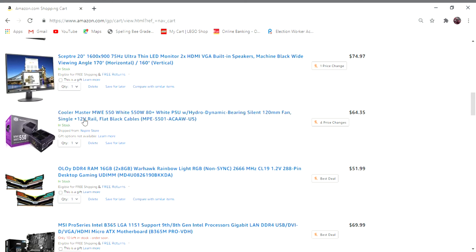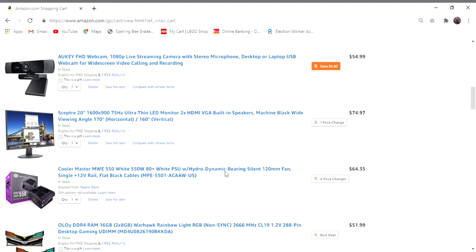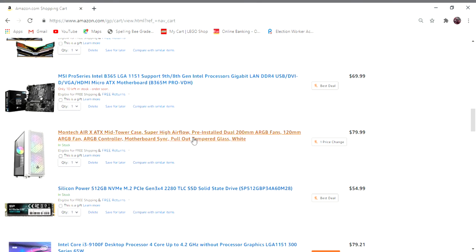80 Plus White, a Cooler Master MWE 550W. It's basically overkill because, yeah, if you earn a lot of money from Twitch, then you better upgrade. And then, yeah, that's the whole PC except for this.